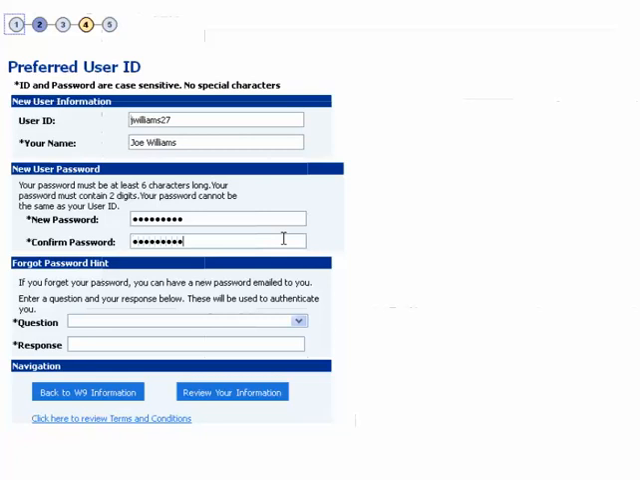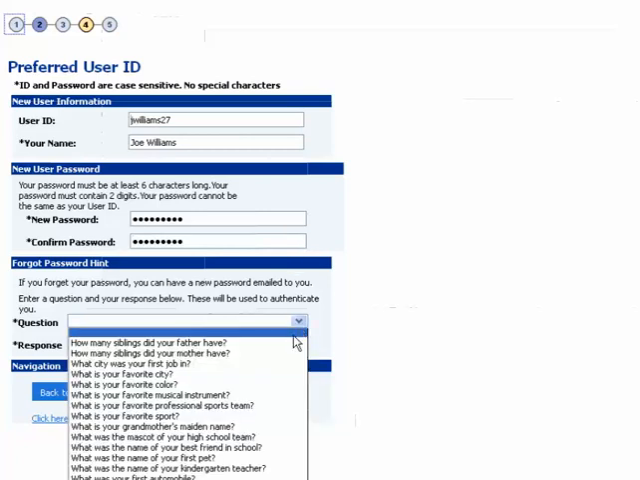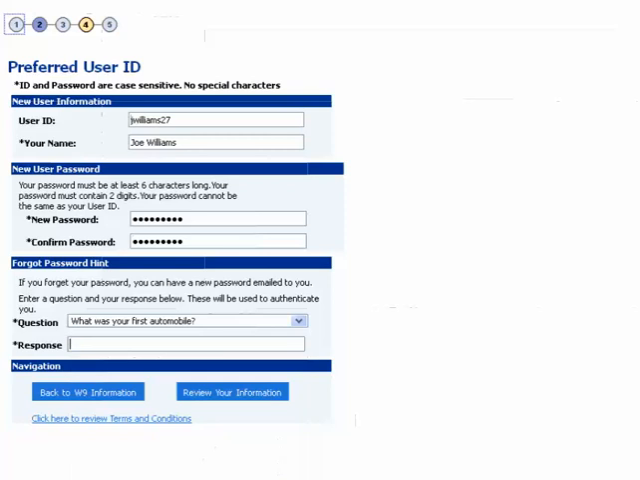Once you have entered your user ID and password, you are required to set up a security question to verify your identity in case you forget your password. Select your preferred security question and fill in an appropriate response. You may click on Terms and Conditions if you would like to read the terms and conditions for the system. To continue, click on Review Your Information.